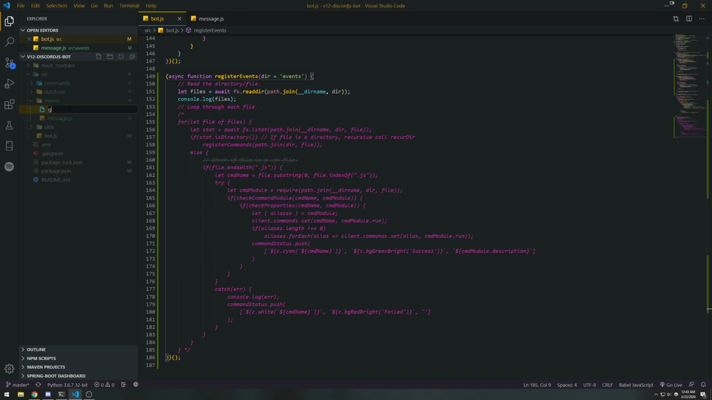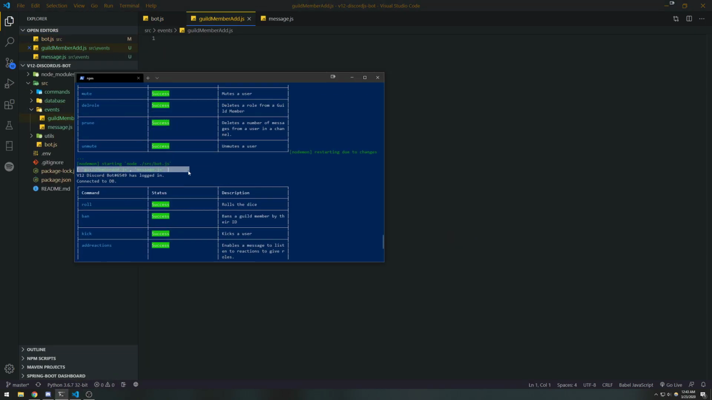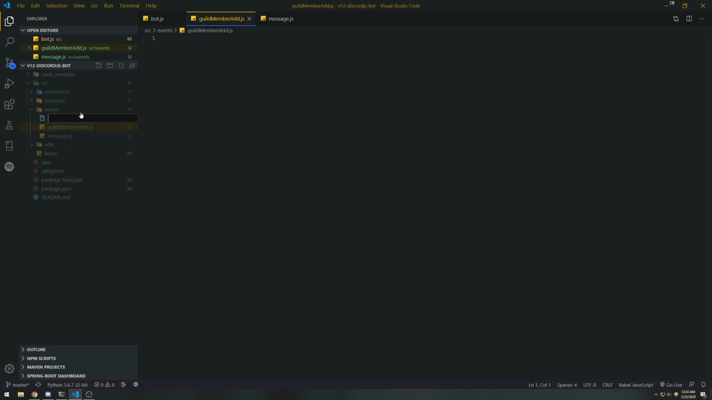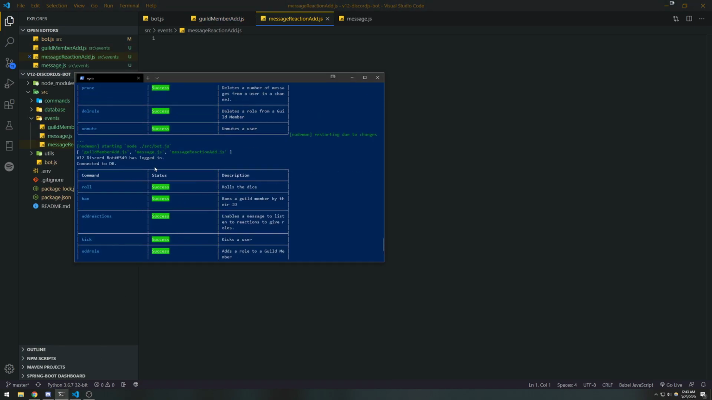Let's try the guild member add event, which is fired whenever a member joins the guild. And you're going to see we have these two in the array, and if we did messageReactionAdd.js, this event itself would be for whenever a user reacts to a message.